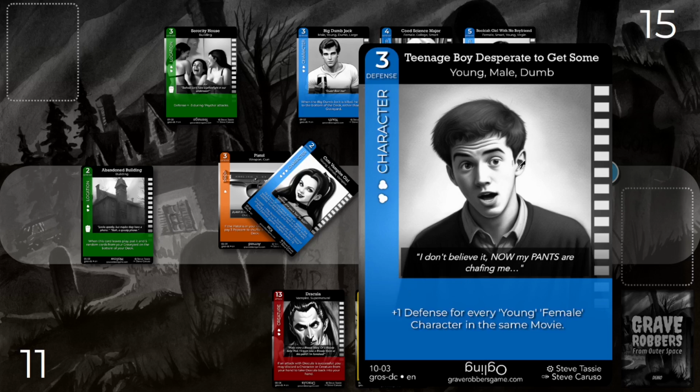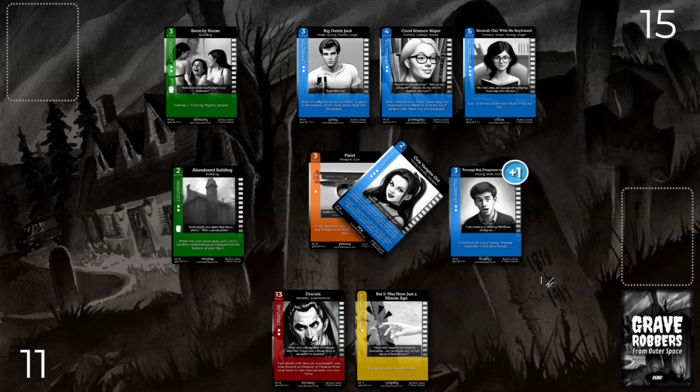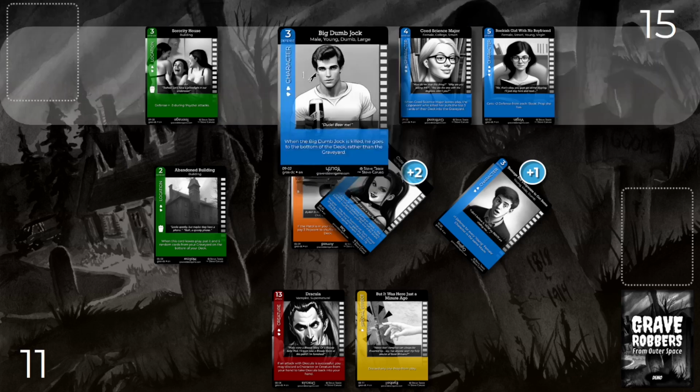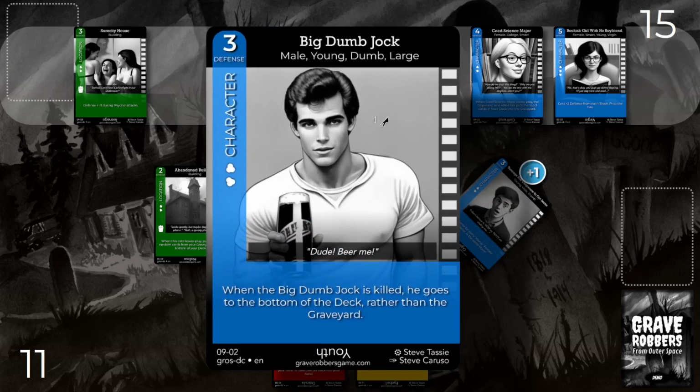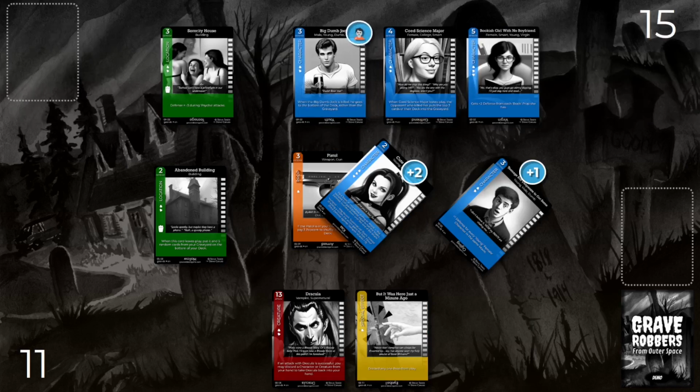If we were to tip him, he would give her a boost of 2, which would bring her up to a total of 7, which would be more than enough to take down that big dumb jock. So we're going to do exactly that. We're going to tip the teenage boy, and she gets +2. So now she's 7. And that means that the big dumb jock loses. But since this is not a regular duel, he doesn't go anywhere. He just ends up a little ghouly.